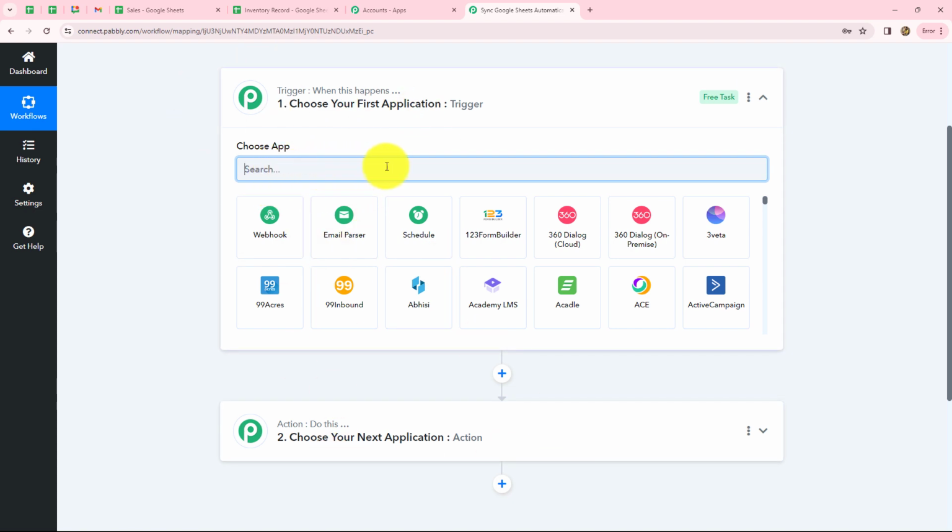Now let's suppose we take Google Sheets in our trigger and another Google Sheet in our action, and we want that as soon as a record is added in our Google Sheet, the value should automatically be updated in another spreadsheet as well. Here we want to sync two Google Sheets with the help of Pabbly Connect. So the action follows what the trigger commands, because when the trigger happens, that means when new data is added in one Google Sheet, only then will the same be updated in another.